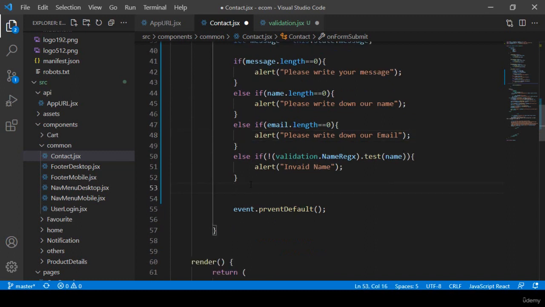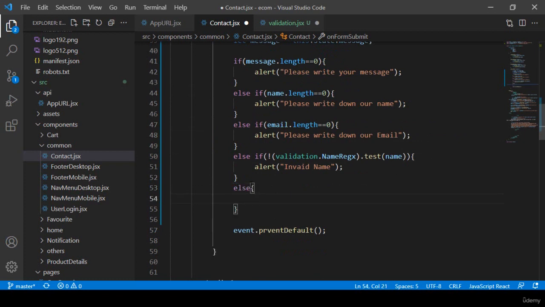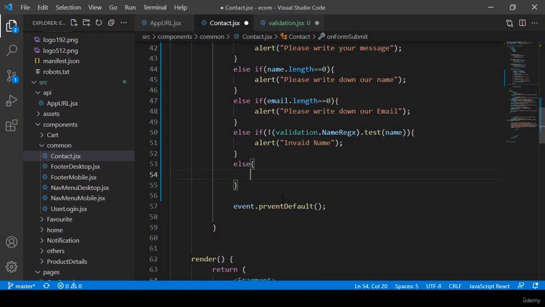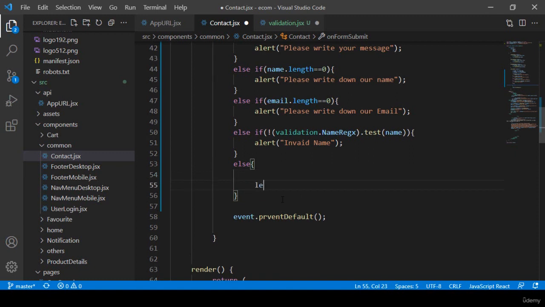So here I'm going to use else, and it will actually insert this data. So first of all it will check all that validation, and then it will be else. Here I want to insert this data. So first of all I want to take one variable. Okay, let me name it my form, my form data.